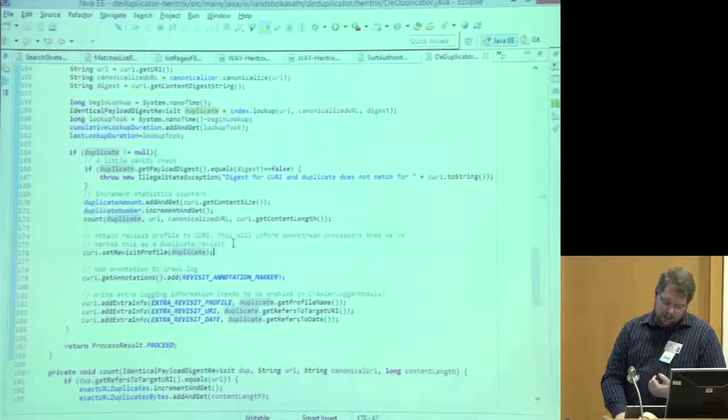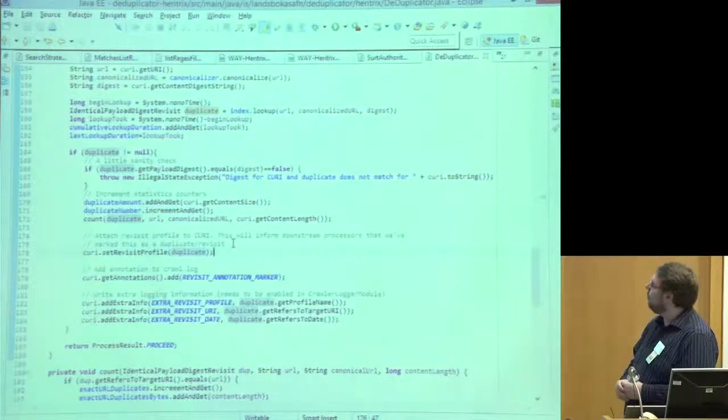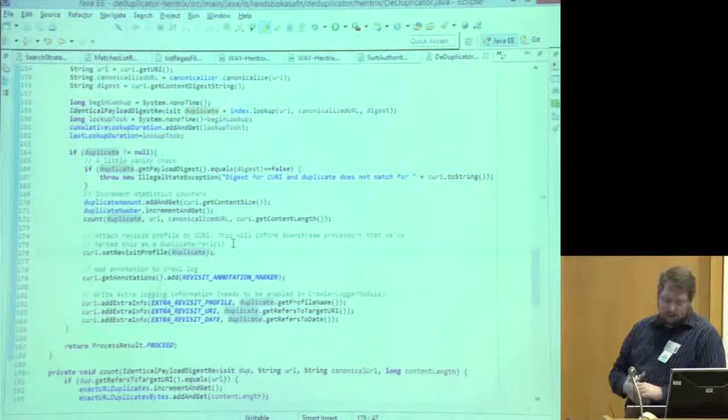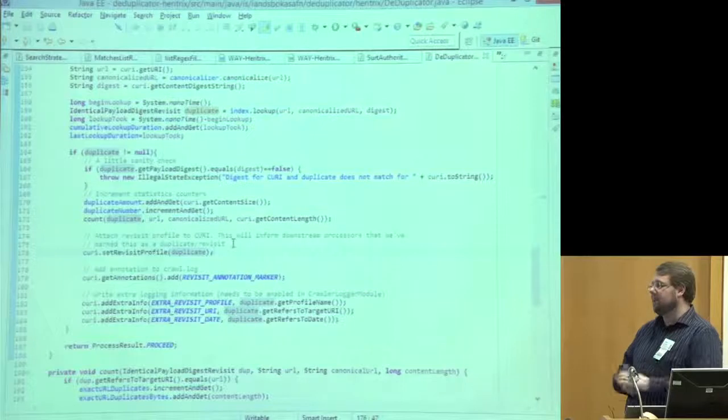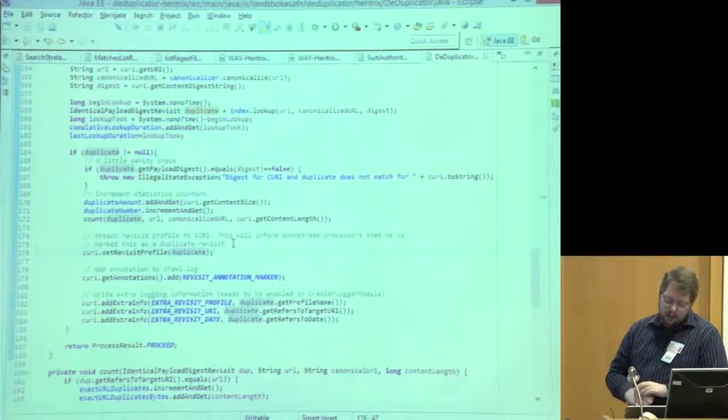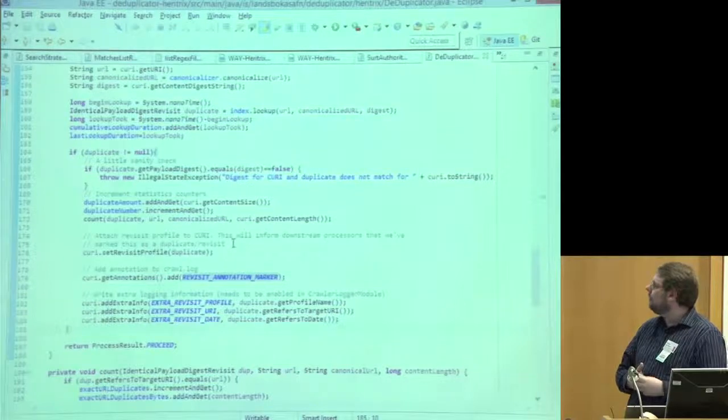And we do this by setting the revisit profile, which we will have built up. This is only if this is deemed a duplicate. If it isn't deemed a duplicate, then all right, nothing happens. And annotations, and here's the extra info that I was talking about earlier. It gets written, and so it will appear in the crawl logs.